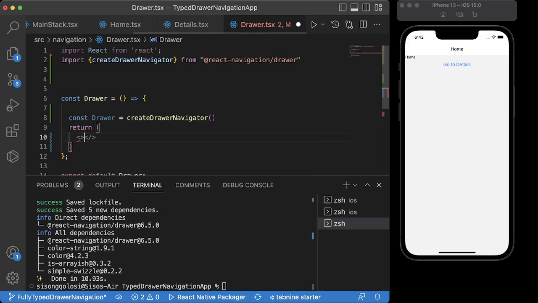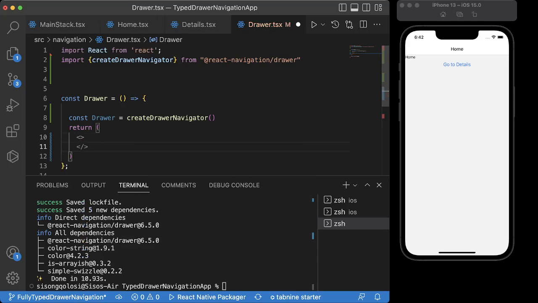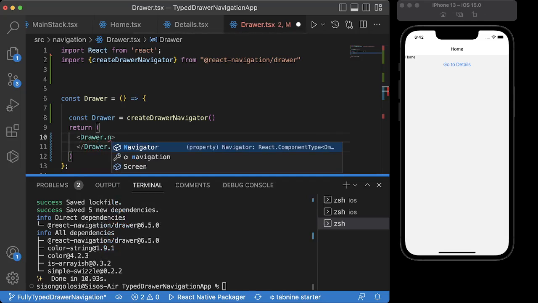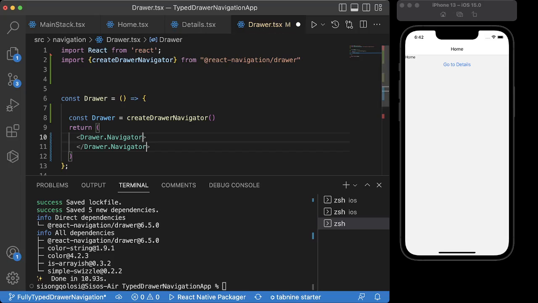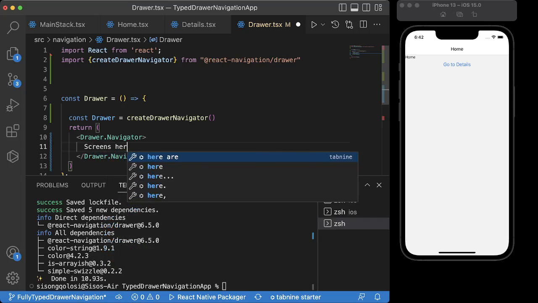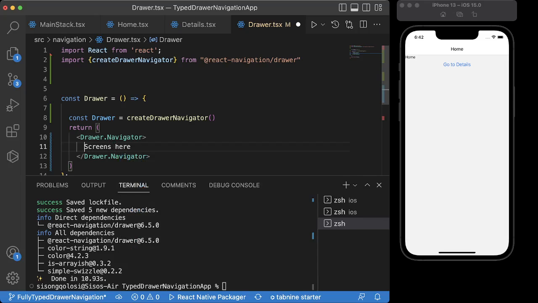we know that we have to wrap everything in a drawer.navigator, right, and then we're gonna have our screens here. We can simply call them drawer screens here. Right, so let's save that.